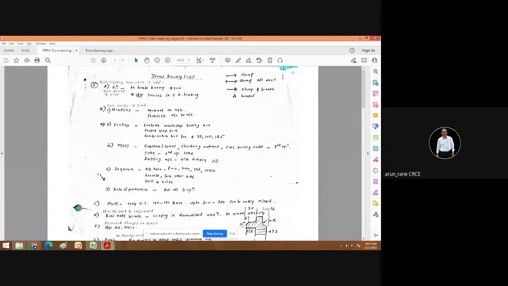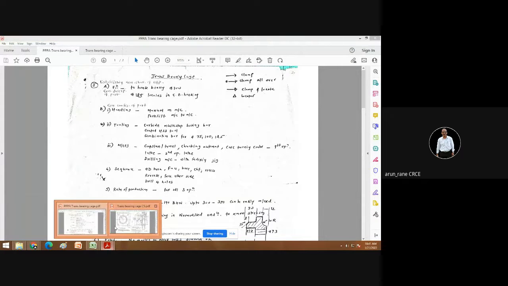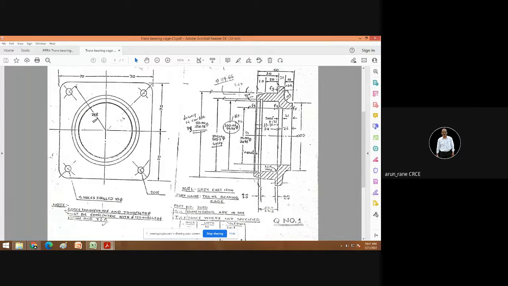Then in the second operation, what you have to do? In the second operation you have to just hold it here, and then you are doing facing, this facing, and if required this facing, that is F4 if required. So that is done in the second setup. Radius is not required to be machined, so you can just leave it unmachined. There is no need to machine the radius.